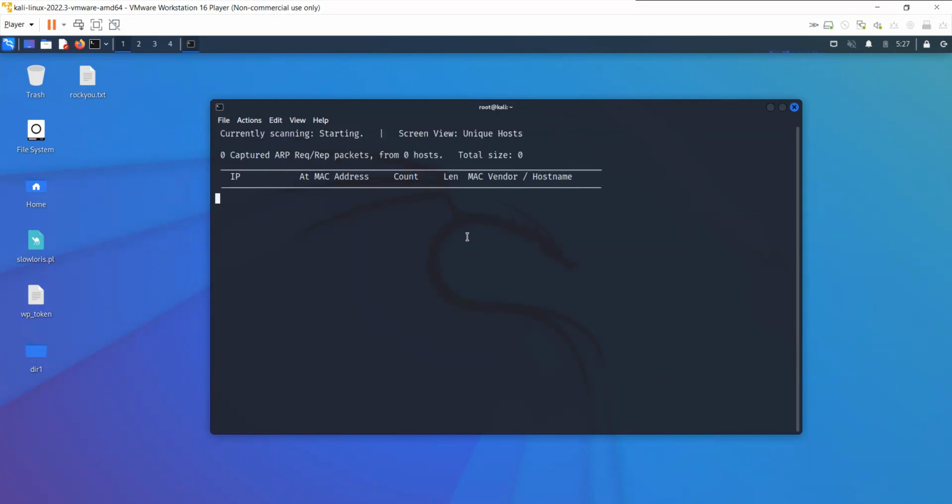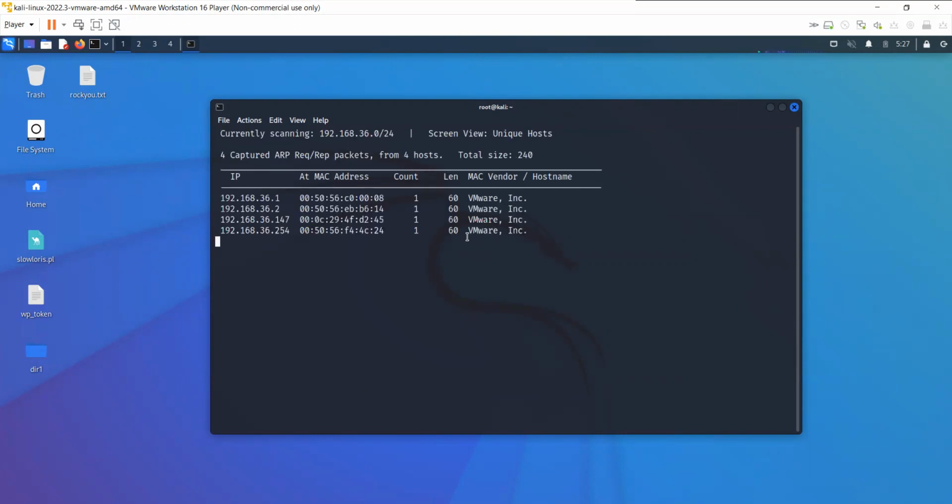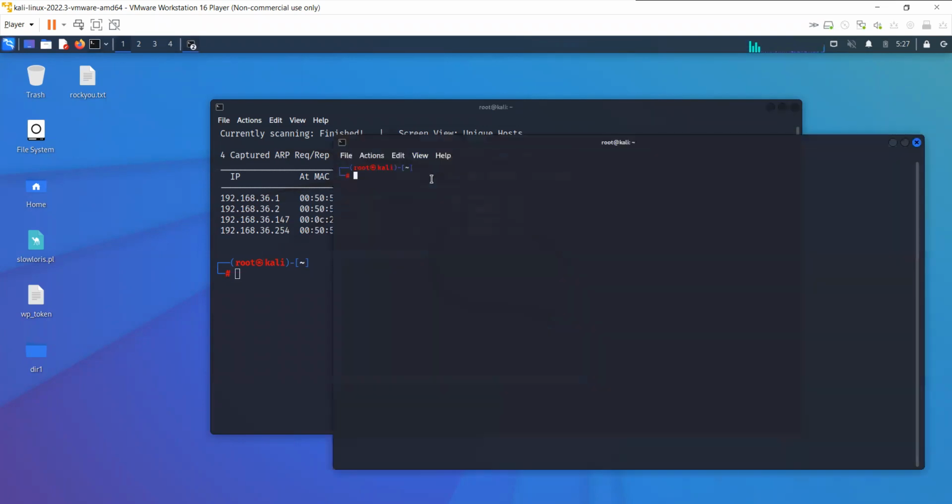So in this case, I'm just running netdiscover -r and then giving the network address that I want to scan. And you can see that I have 4 IP addresses. The target machine that I'm running is actually 36.128. So I can copy this and then I'll just clear the screen or leave it. Maybe I need it again.